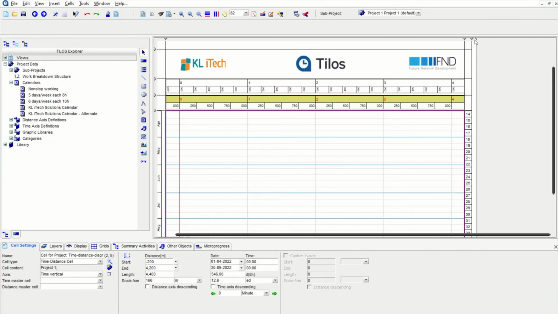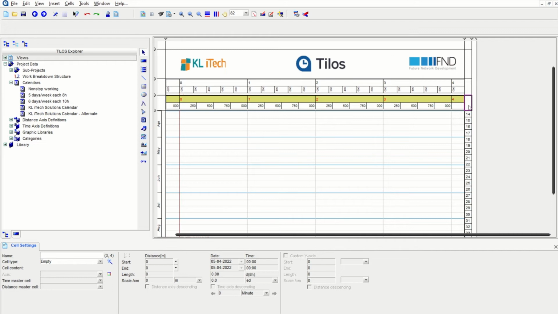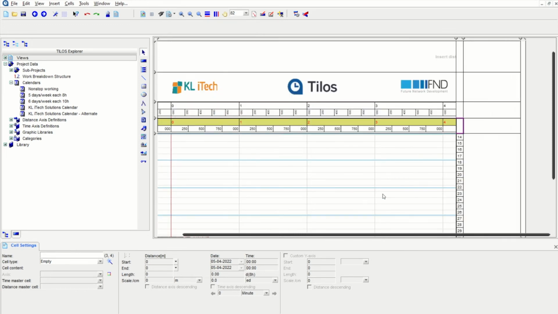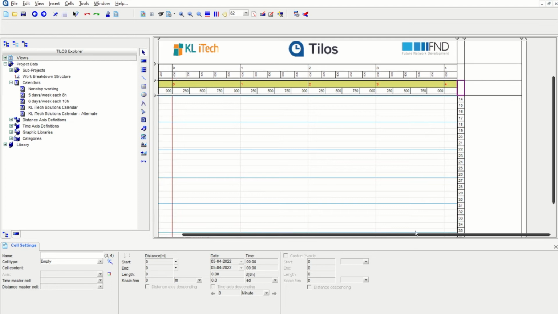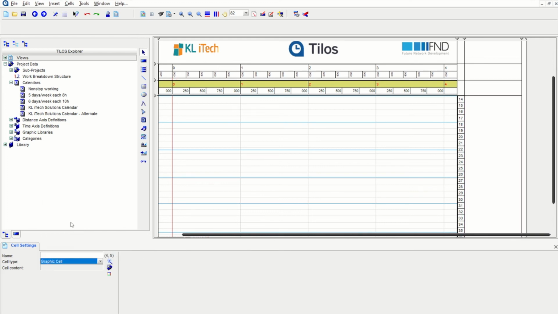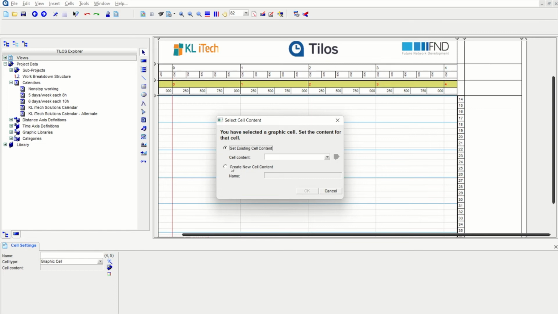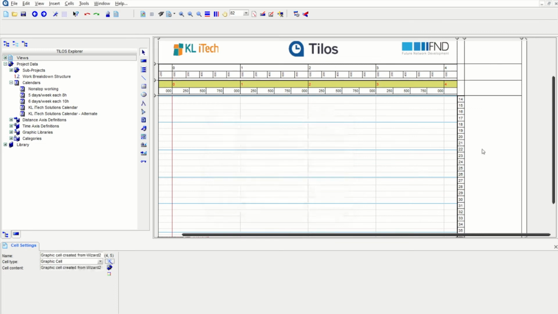To add it, first what I'm going to do is add a row, or let's say we go about with a column. Let's say a column to the right of it. So I'm selecting the insert option and adding a column. We can always merge the columns. For now, I'm selecting this specific cell in the column and defining it as a graphic cell. So go ahead and press graphic cell, select new content, press OK. Now this cell has been defined as a graphic cell.